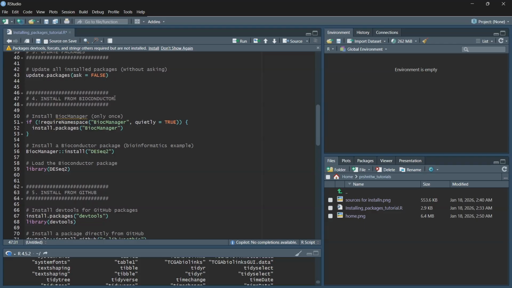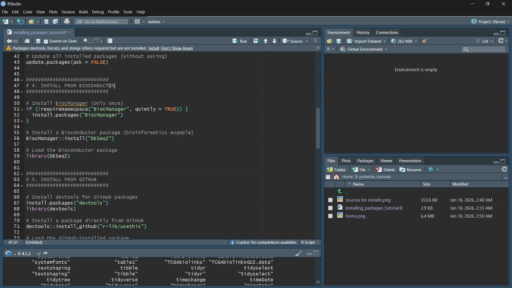Now, the next method to install packages is from Bioconductor. To install packages from Bioconductor, we will need to install a library called BiocManager. We will need to install it only once, and it is available on CRAN. So to install it from CRAN, we can directly write install.packages and in brackets in inverted commas BiocManager, and we can hit enter.